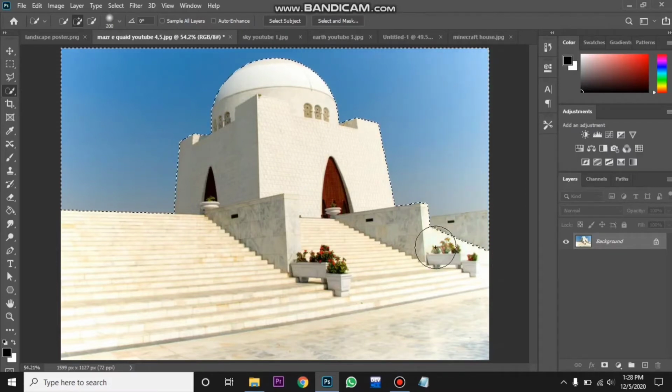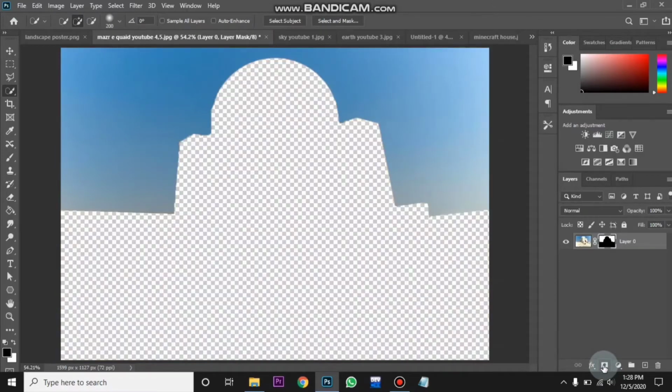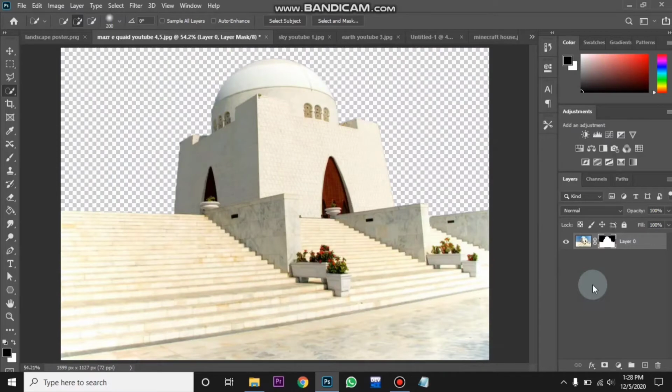As you can see, we don't want this part. For that we will press Alt plus click once. Here you can see that I have selected this sky. Now we will give a mask. For that we will click the option add a mask, basically add a vector mask here. Now press Ctrl plus I to invert the image.